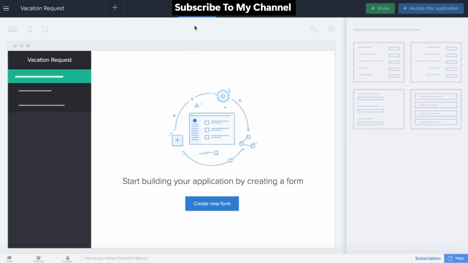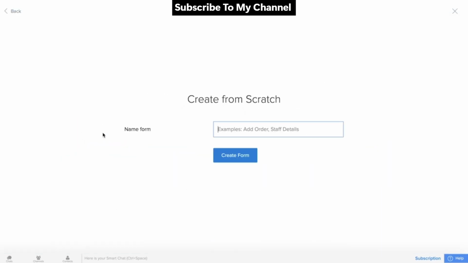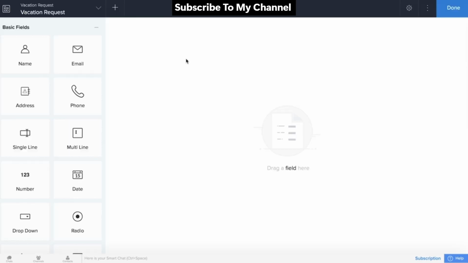Over on the top bar, there are these dark buttons. These are the basic navigation buttons for getting around while you're building an app. Now, let's create a new form by clicking the Create New Form button. Choose the blank option and name the form Vacation Request. Then click Create Form. After a few moments, the new form will be created.